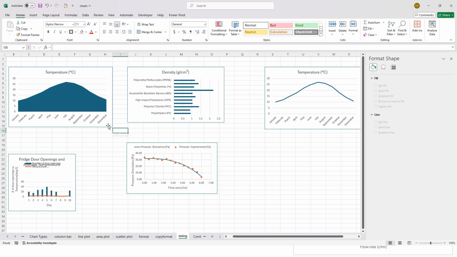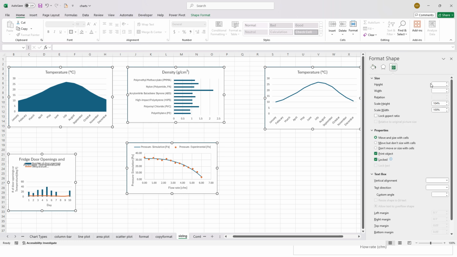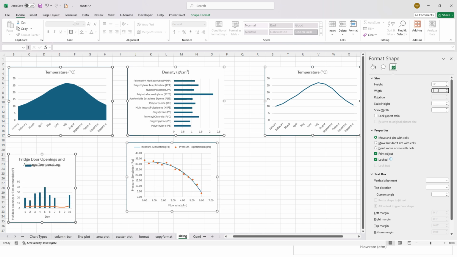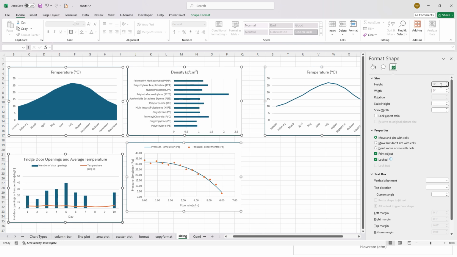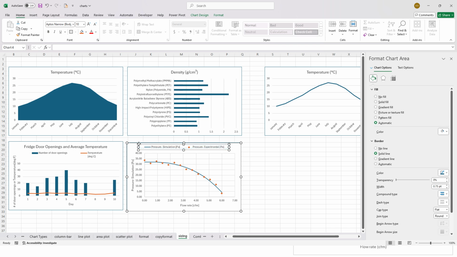The best way to do that is to write a macro. If you don't know how to use a macro, the second best way is to select all of them by holding the control button and clicking on each, and then go to Format Shape, go to the size option here, and pick a height. I'm going to pick 3 and pick a width. I'm going to pick 5, and they all have the same size now. Unfortunately, this is the only way without using a macro to make them the same size.